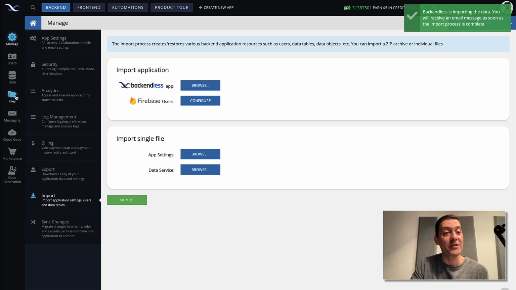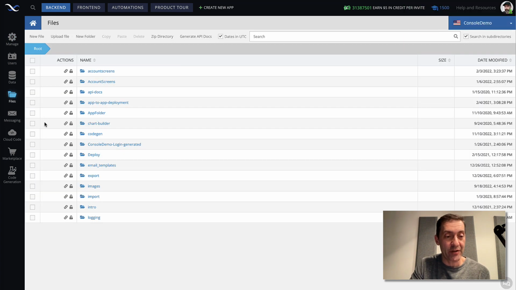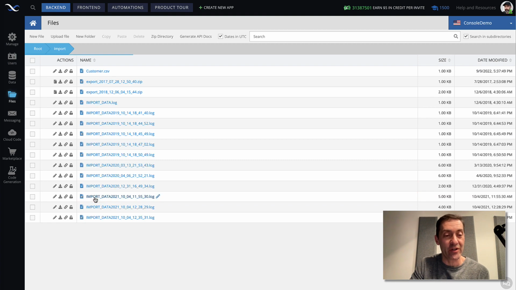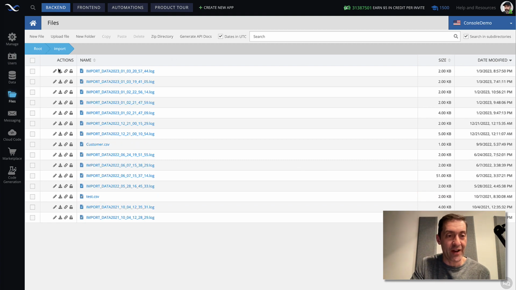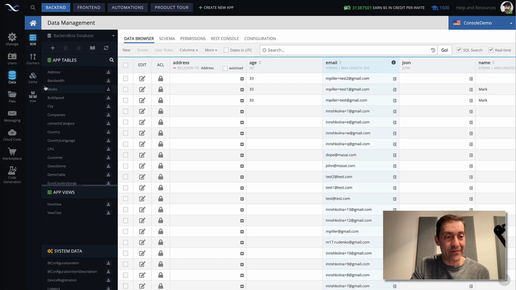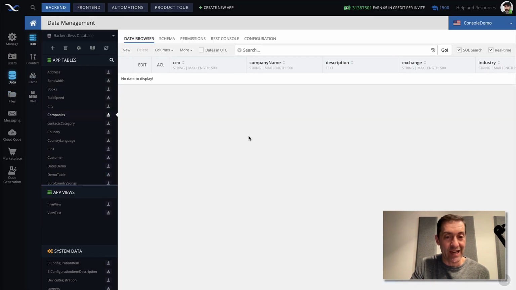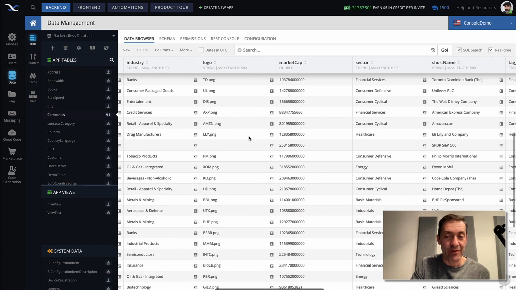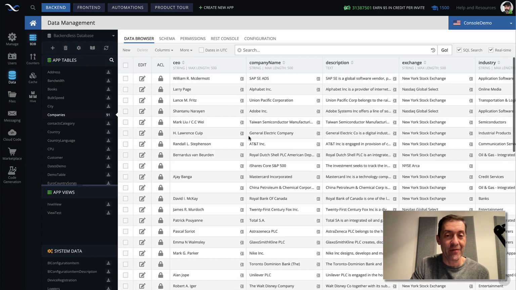You can see the status of this import process by going to files and selecting the import directory sorted by date. Here's this log file for the current import. As you can see, import finished. It imported 91 records. When we go to data, there is this companies table. So now all the data from that CSV file is in backendless database.